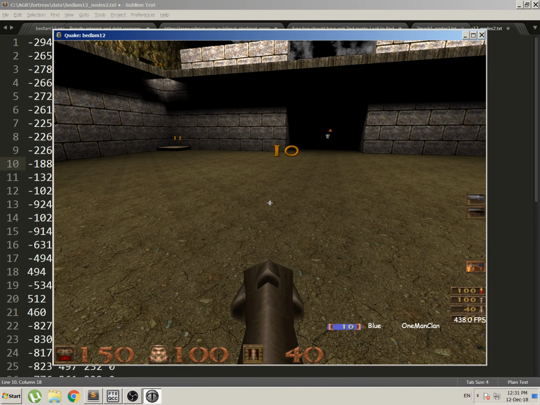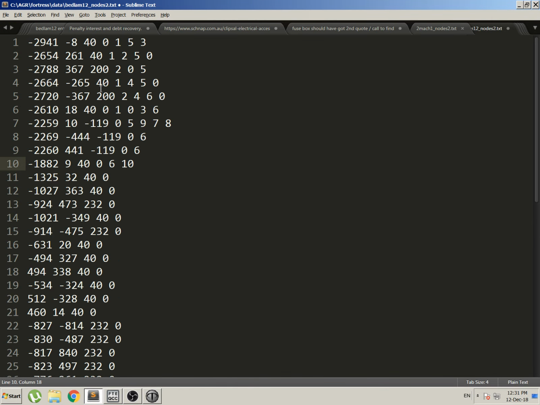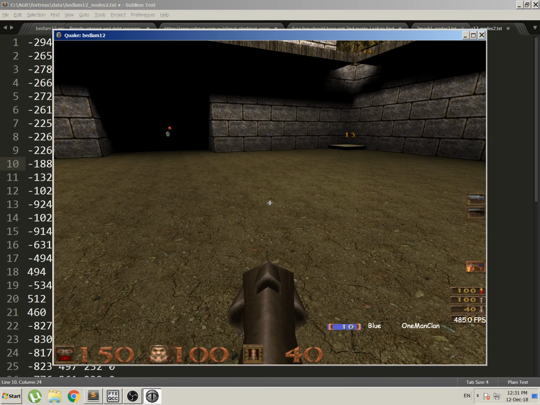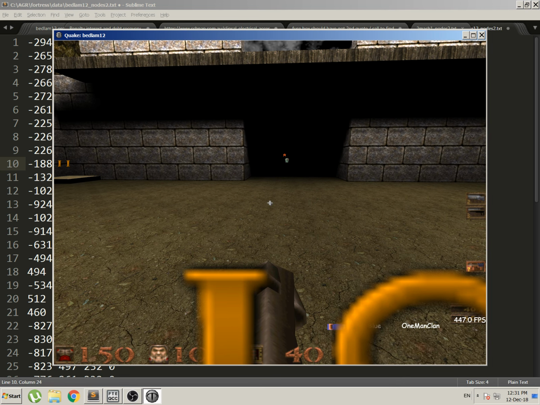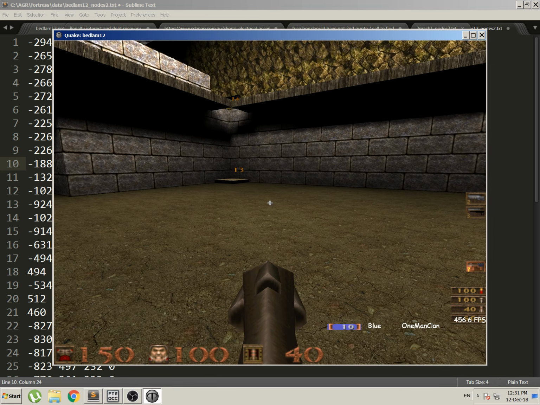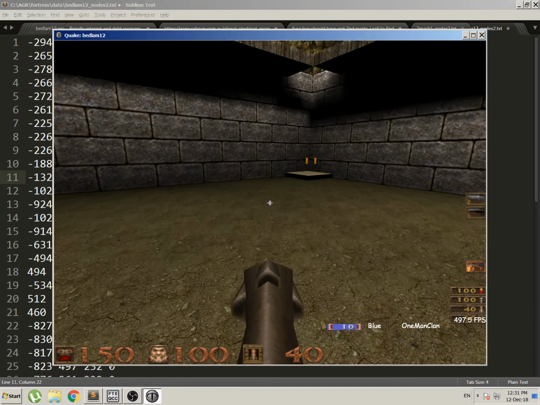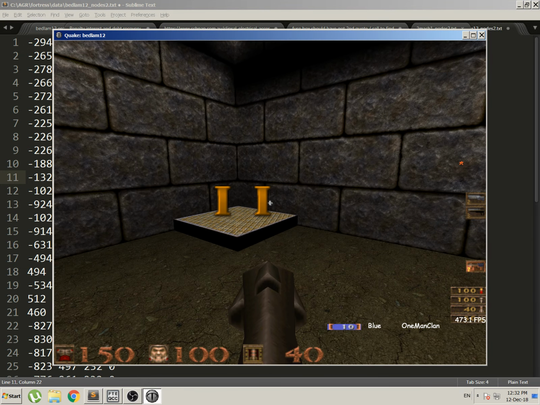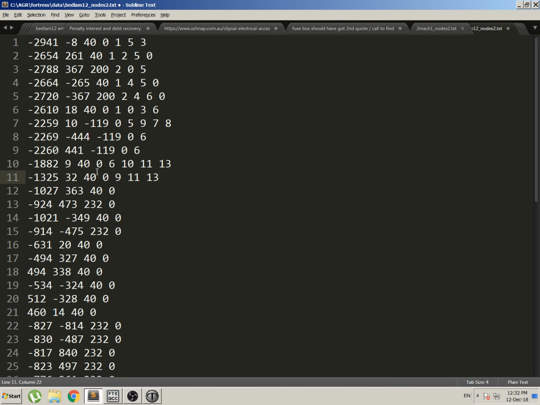Oh, whatever, let's do it properly. 11 and 13. Let's say 11 and 13, to make the path look more natural. Okay, 10, which is 11, goes to 9, 11 and 13. 11, which is 12, is the bottom of the lift.